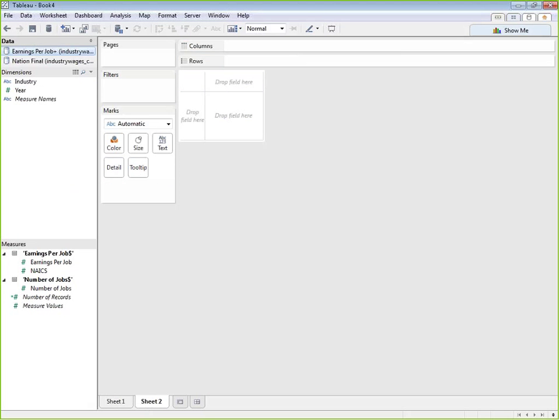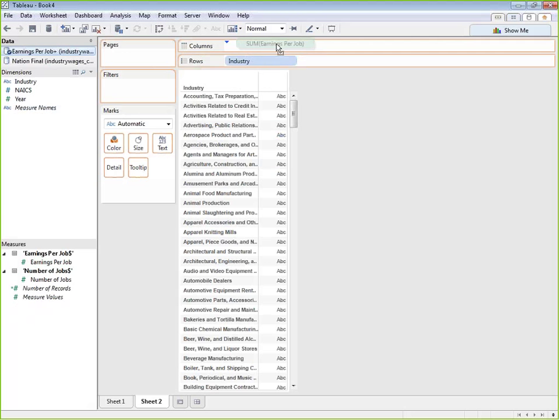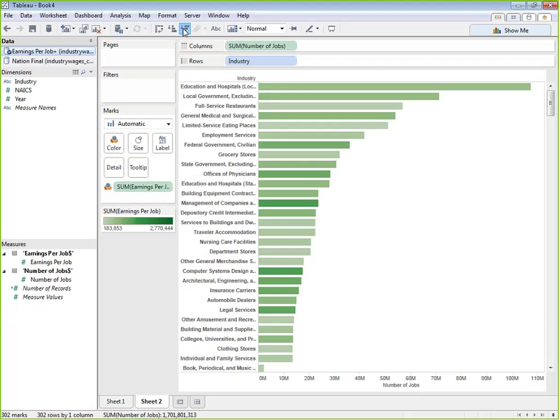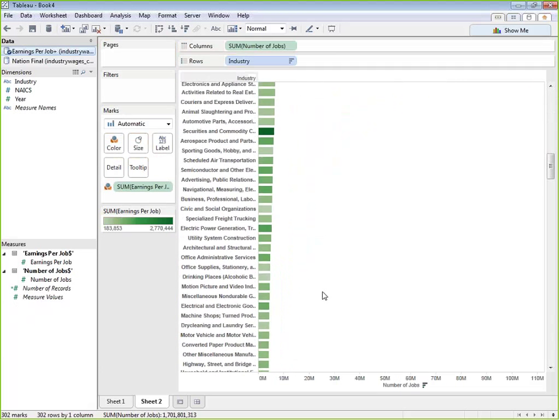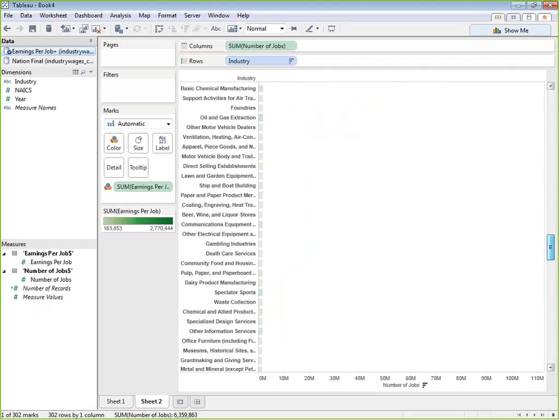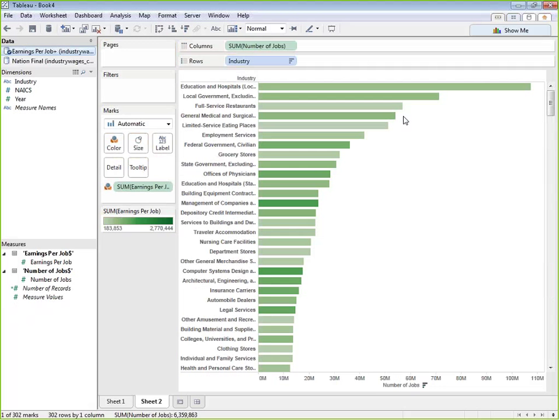And now you can see we have our year, our industry, and our earnings per job. Once again, it put NAICS as a measure, but we know it's not a measure because we're not going to do math on it. So I'm going to bring it back up here. And now we have one data set that has the industry and the earnings per job and the number of jobs. So I can look at numbers of jobs and I can put earnings per job. And we can see computer systems design makes a little more money than other jobs. Whatever the securities and commodity contracts, apparently that's a hot field. And that's how you combine two different tables into one data set.